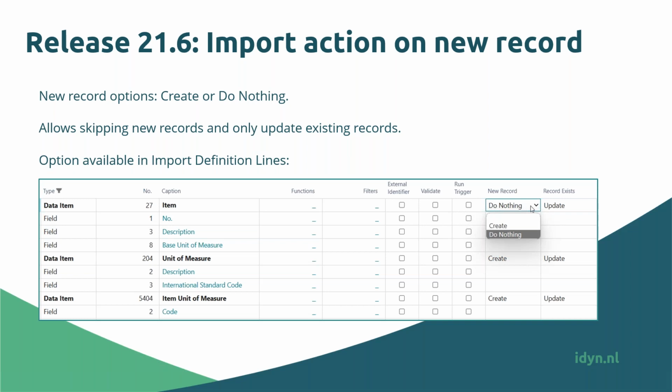Which might make sense, for instance, if we want to process certain data or update certain data, which only needs to be processed if the record already exists. And I know for certain that there are some partners that created solutions previously for this based on our events to make sure that only existing records were processed. But that's something that's now also available in the standard.